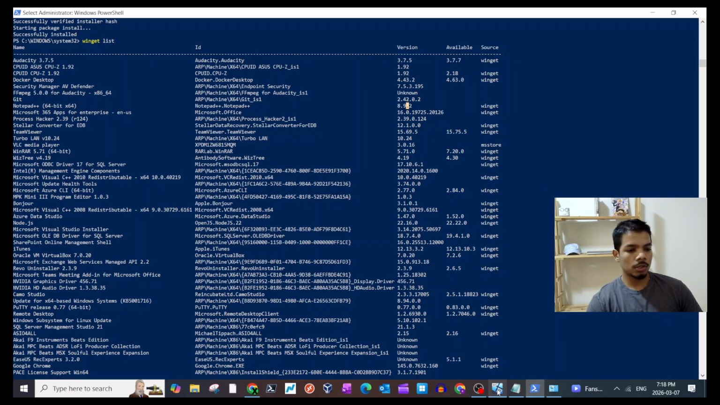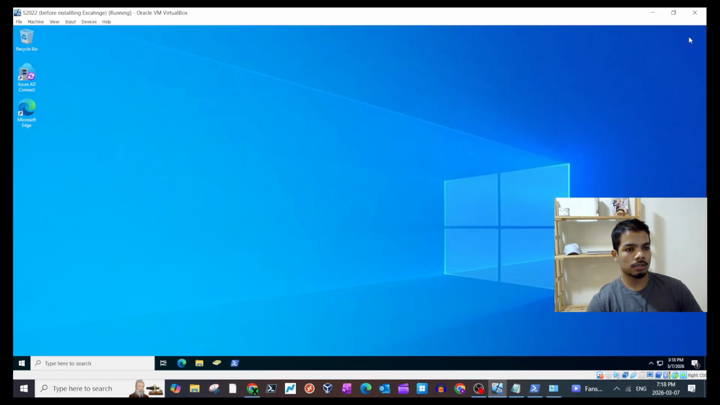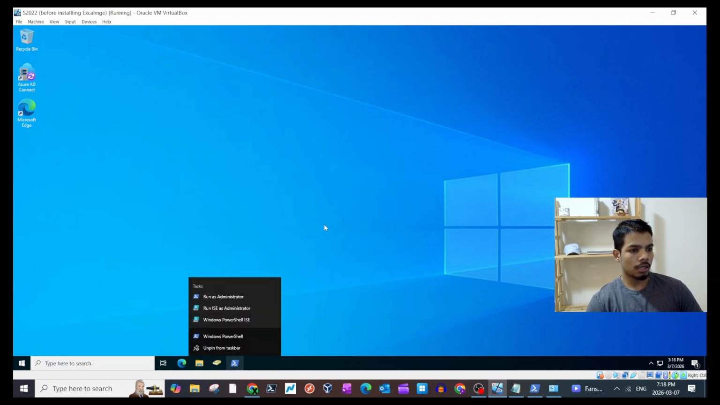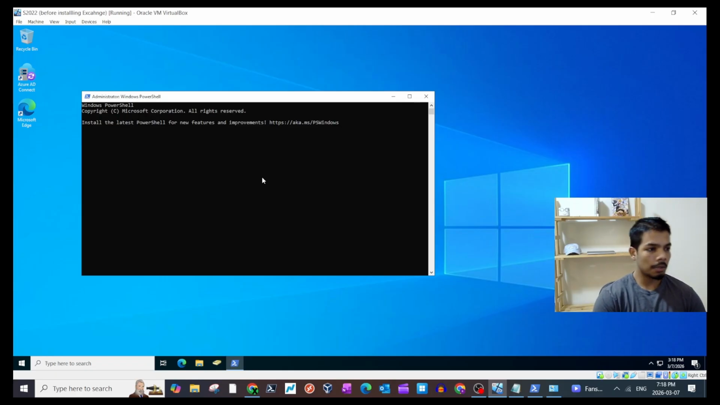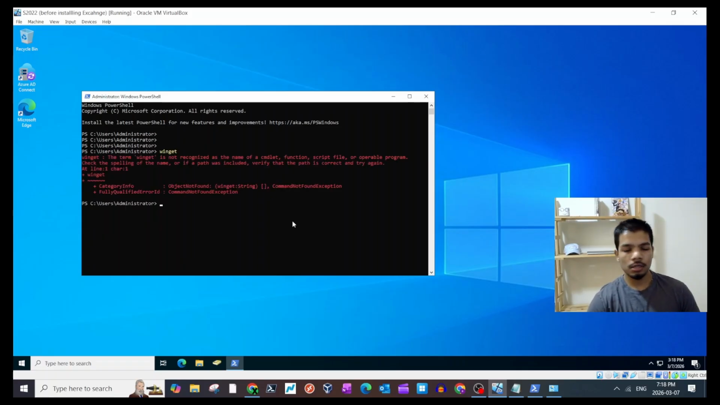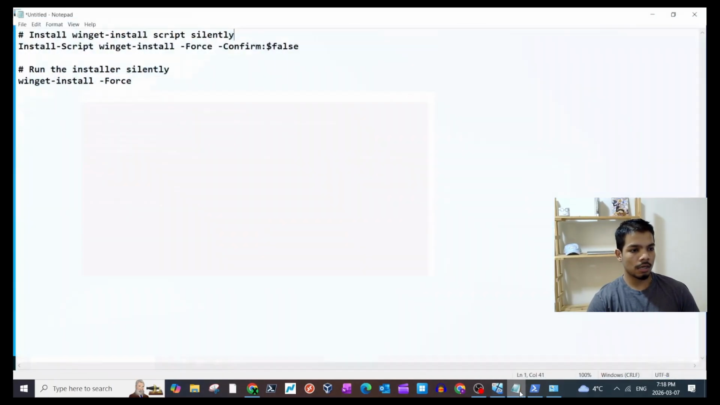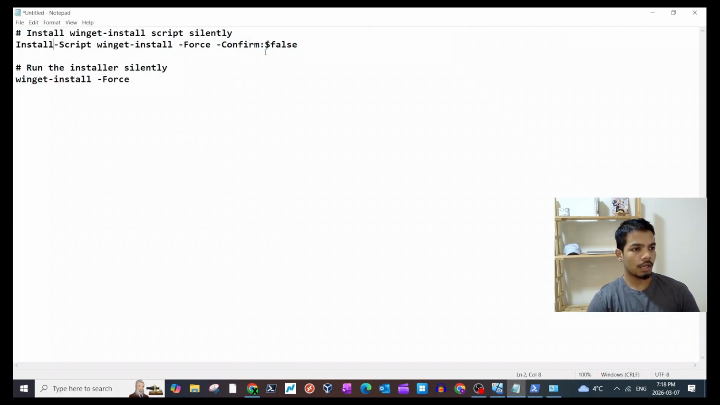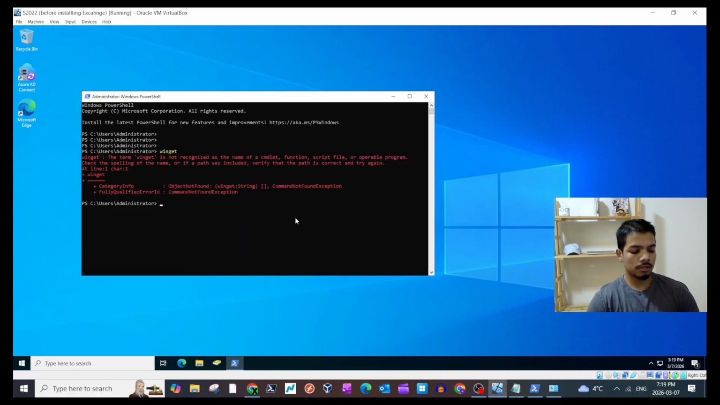Let me just quickly show you how you can do it on the server. I just turned on the Server 2022 on a VirtualBox. It's a virtual machine, and if I go to PowerShell and see if it came pre-installed with winget, we can just run the winget command. I'm pretty sure, yeah, it's going to say it doesn't recognize it because it is not installed. So in order to install it here, you just have to run these two commands, and I will put this in the description, but it's just install-script.